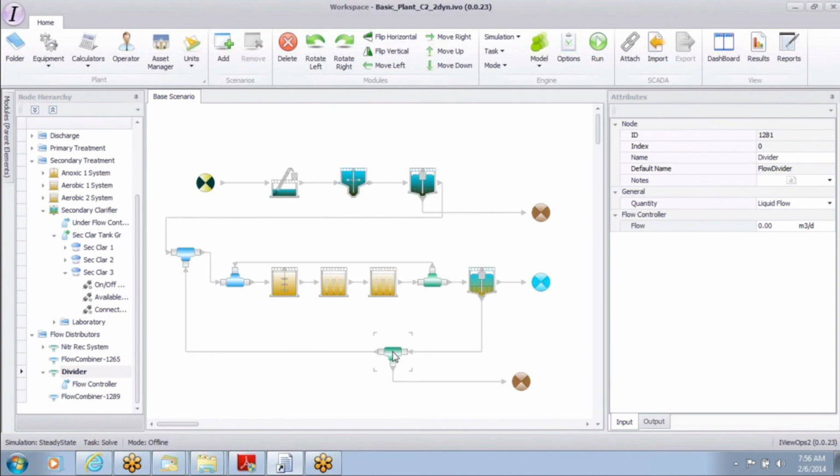Now, you can have a pump sludge wasting. You can have just a flow split sludge wasting. This flow splitter also, I'll use liquid, and I'll say, okay, I am going to waste 200 meter cube per day of sludge. Okay.